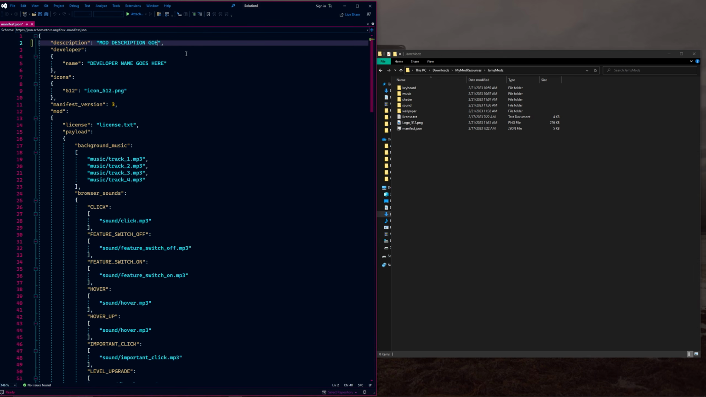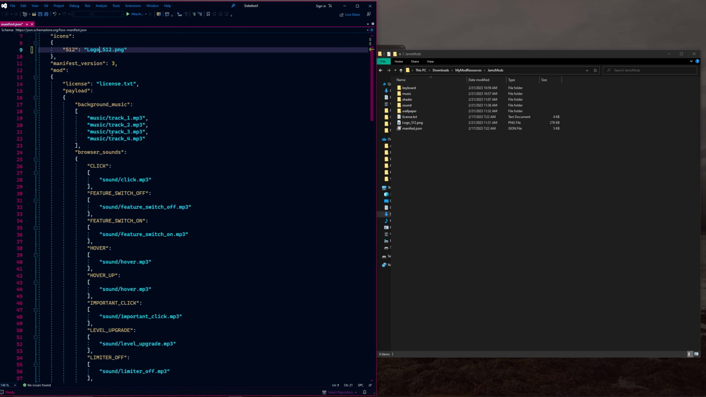We're going to type our mod's description here between the parentheses, and then your name in the next parentheses. Next, you'll update the name of the mod icon you're going to use. You can see the file name on the right. You should leave the license name as it is and edit the contents to your preferences.